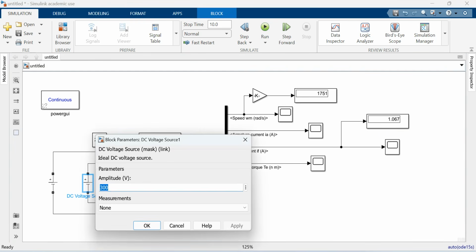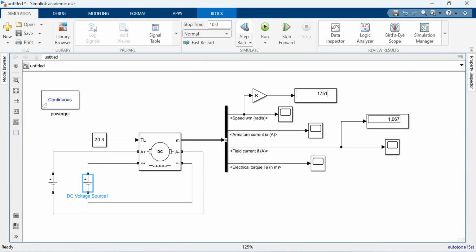Now let me decrease this field voltage to 270. 270 will decrease the field current, which in turn increases the speed. So speed is directly proportional to armature voltage, whereas it is inversely proportional to the field current.